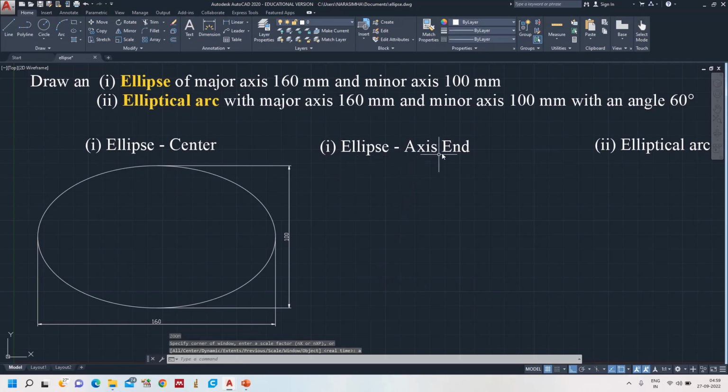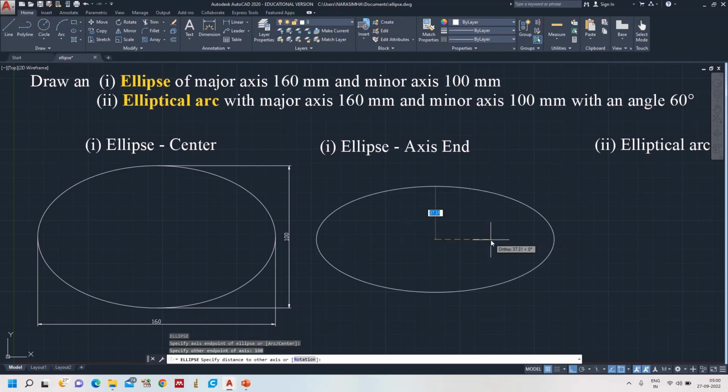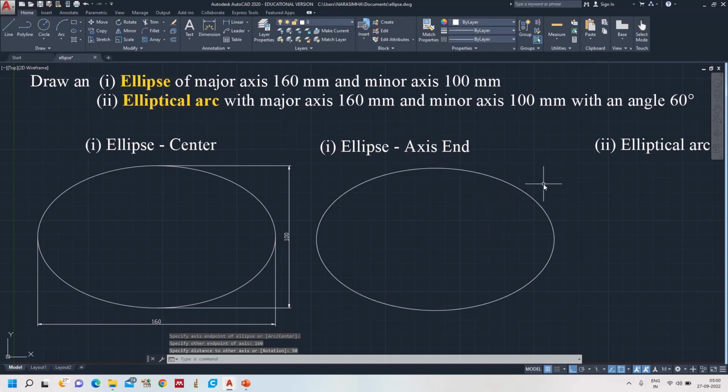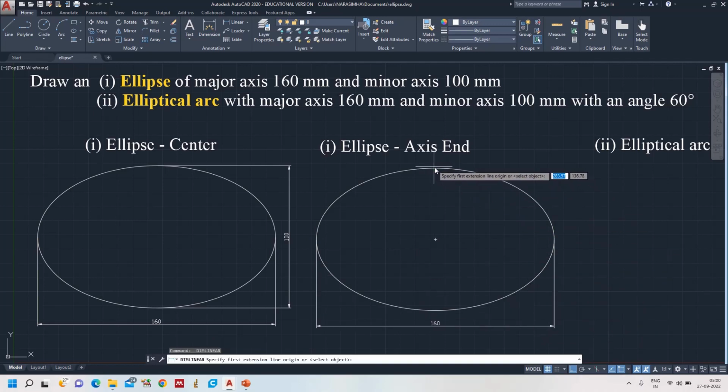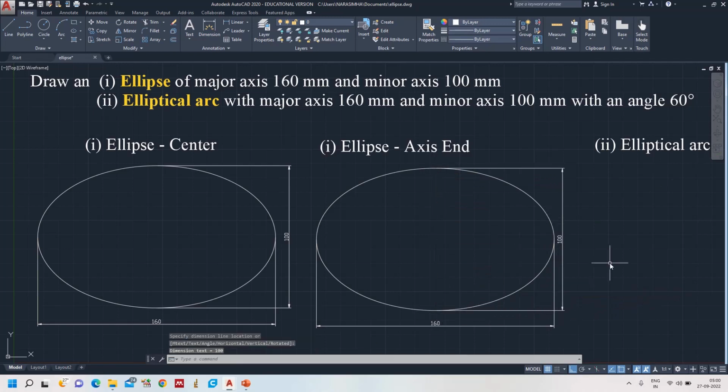Now one more method is ellipse axis end. EL, enter. In the previous one I specified the center. Right now I am not going to specify it because I am using the axis end method. Just click to specify the axis end point. Now it is asking to specify the other end point of axis. The other end point of the major axis is 160 mm. Enter. And now it is asking for the other axis, that is the minor axis, 50. Perfect. Now the ellipse by axis end is done. DLI is a shortcut for dim linear. Perfect.